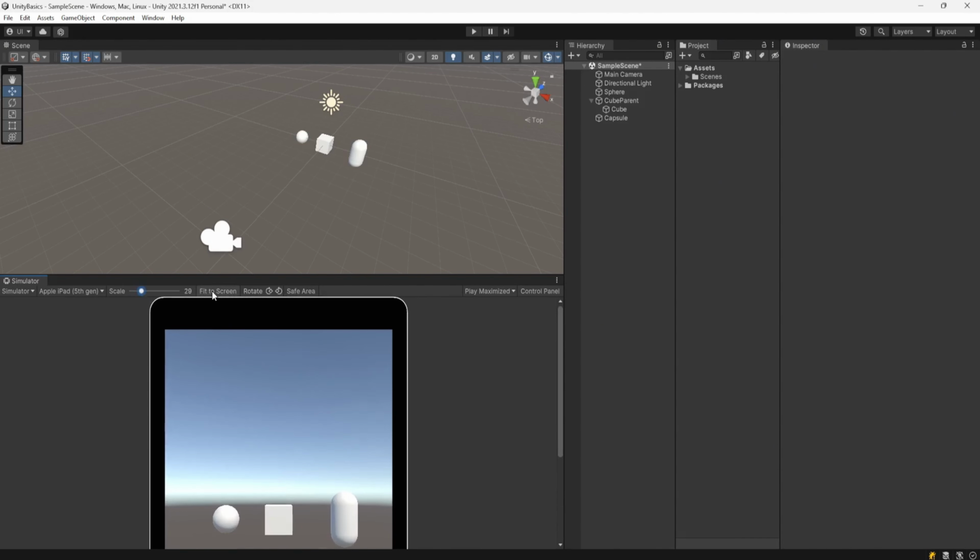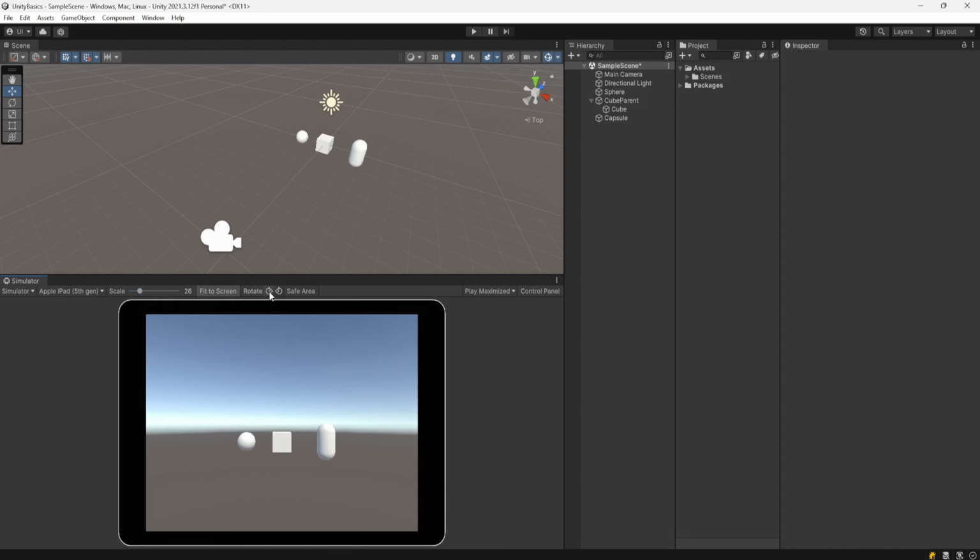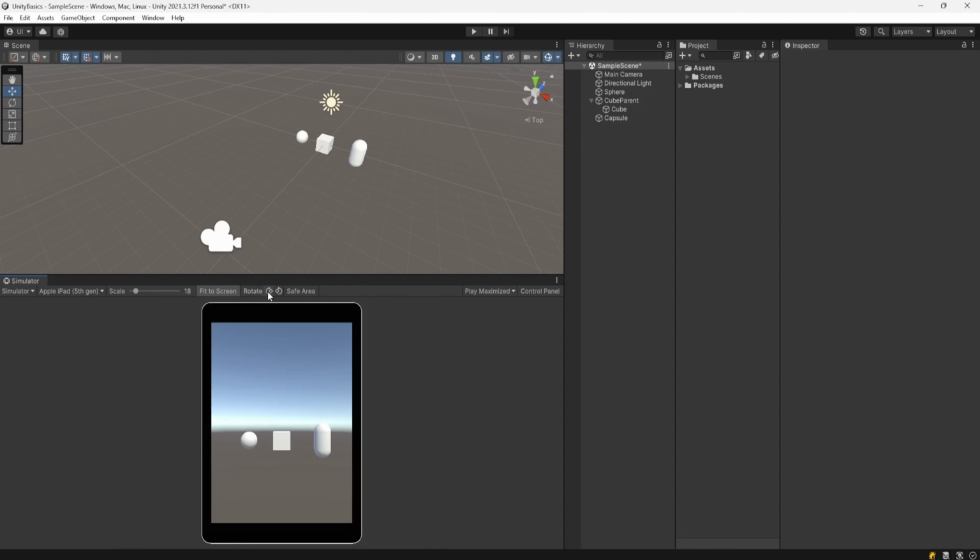After that, it comes fit to screen. If you click on it, your simulator will be snapped to your game window. If you zoom out also and click fit to screen, then it will snap. Next, it's rotation. You can rotate horizontally or vertically, so based on that, you can choose what type of angle you want. Next is safe area, which shows the playable area in your scene. Within this yellow border, you can consider it as your playable area, safe area.